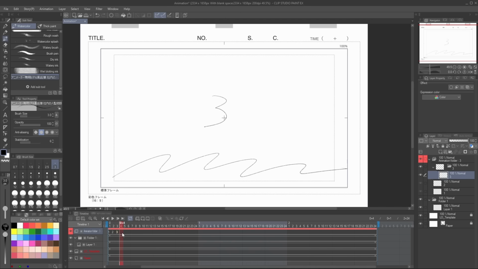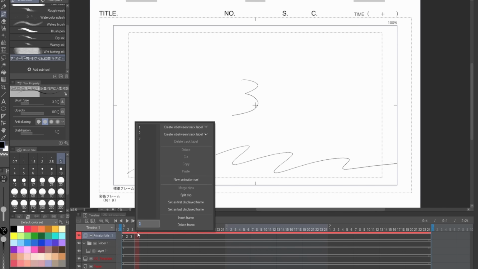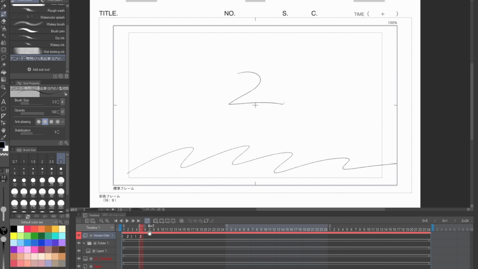We can also change which drawing is being exposed by right-clicking on the animation folder in the timeline, and we can choose between the 1, 2, or 3 drawing to expose. We can also select the drawings in the timeline and drag them around to change their timing.